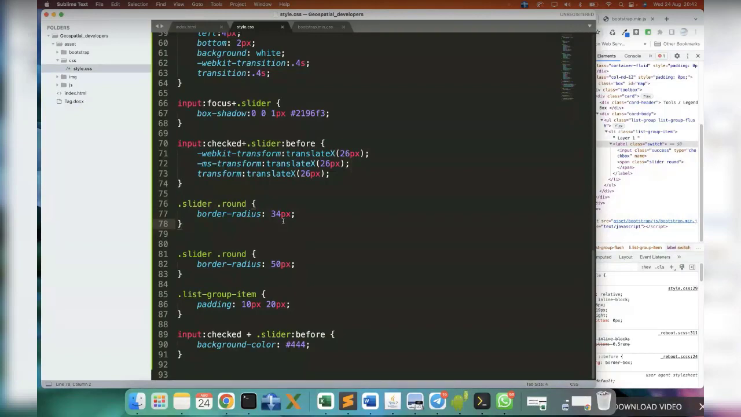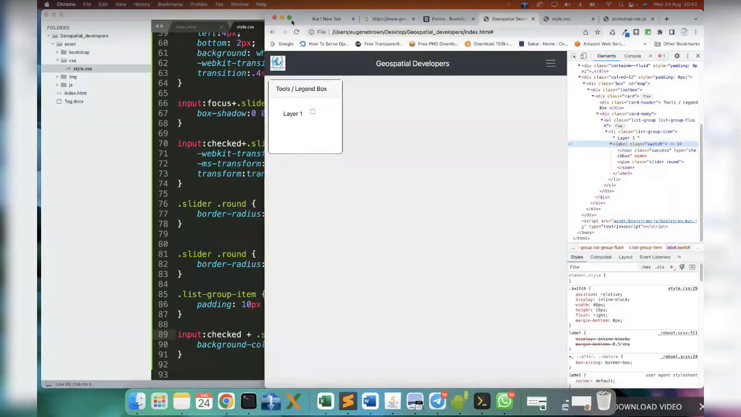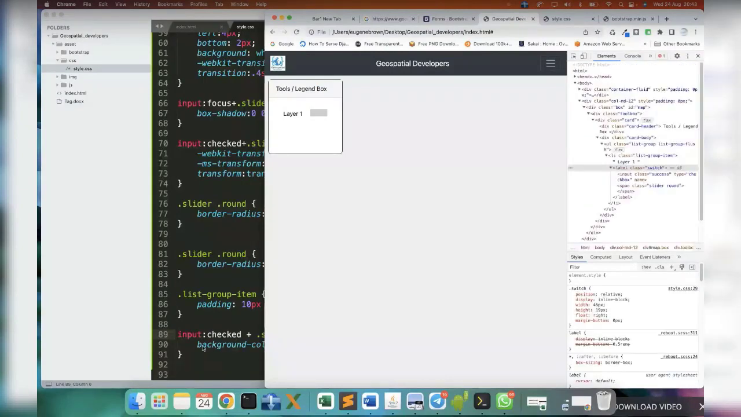But there is a 34 pixels, so this one should be in percentage. So I think I had an error somewhere. I want to make sure that all is right. I have a border radius. I have an input. Okay, so I think this input. Yes, so I'm heading somewhere now.